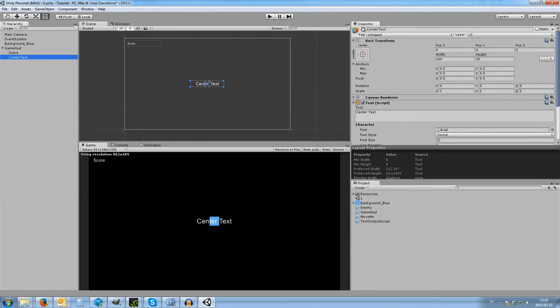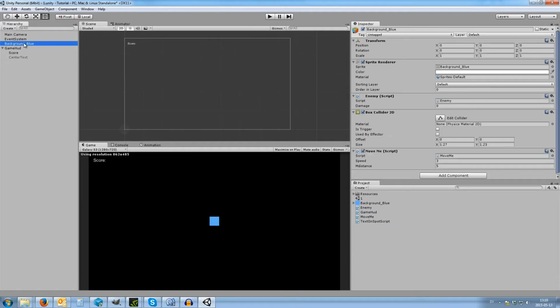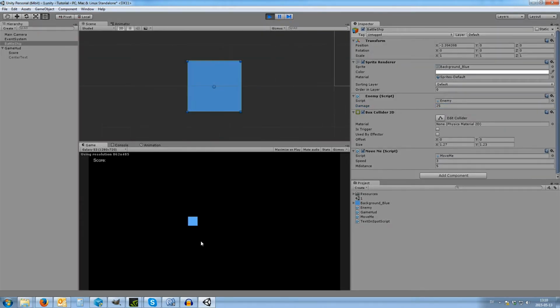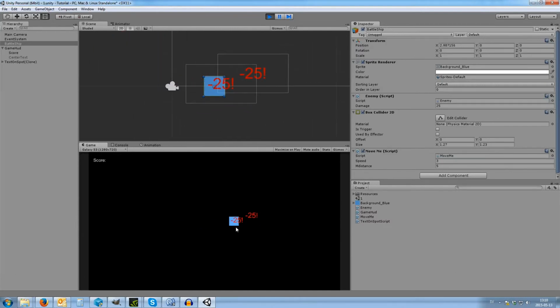Let's inactivate this for now. It's very small, so you can't really see it. I'm also going to change this to something more fun, like battleship. Let's see here. So there should be a damage variable. Let's say every time we click this, it takes 25 damage. Whoa, zoomed in. There we go. So now it says 25 damage.